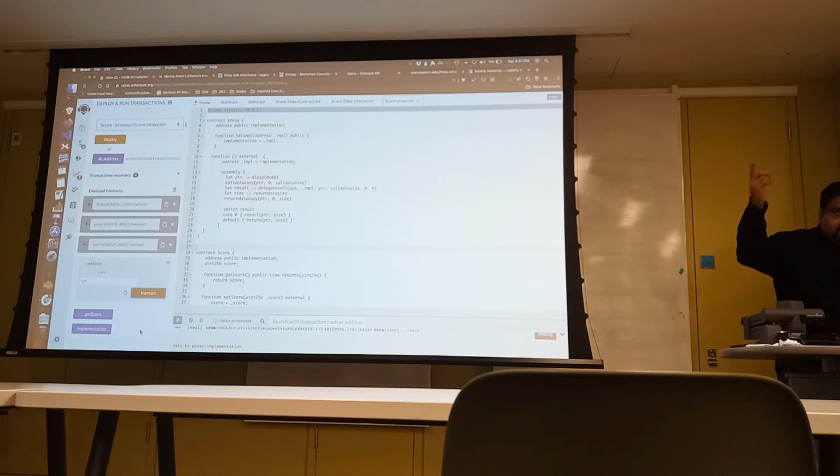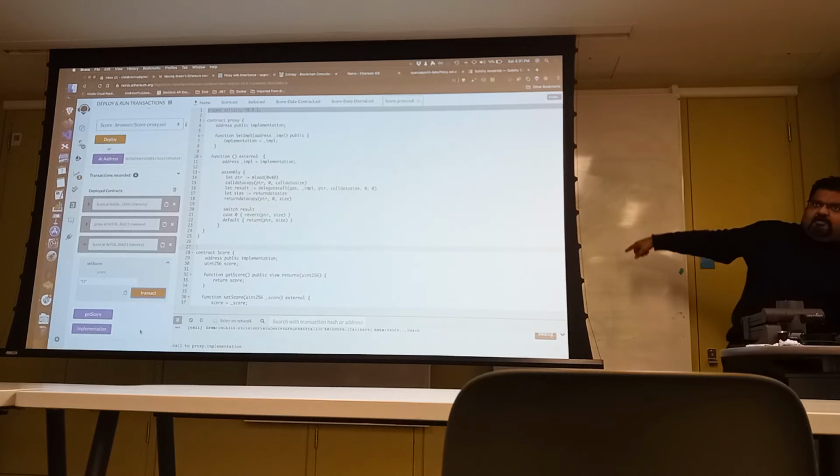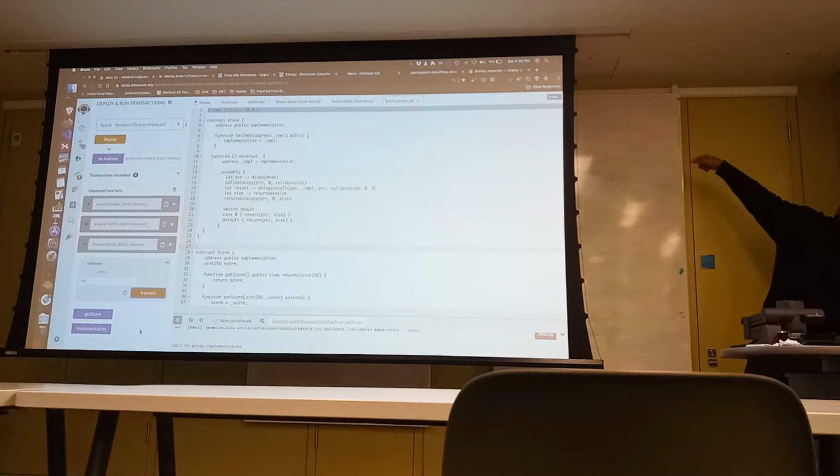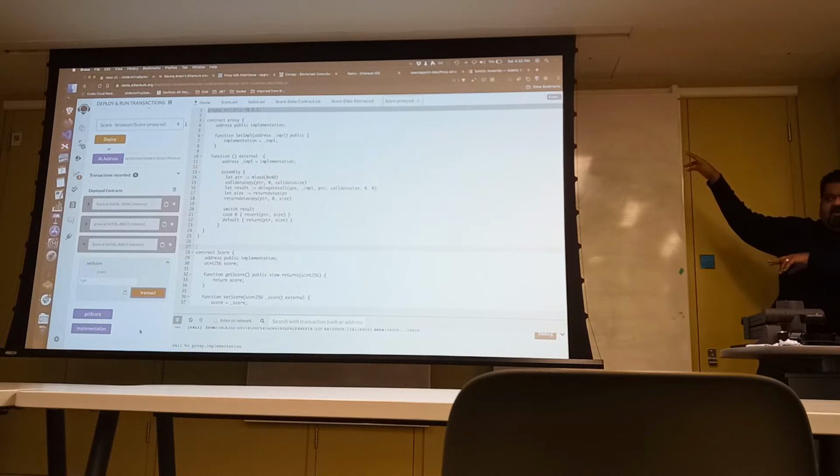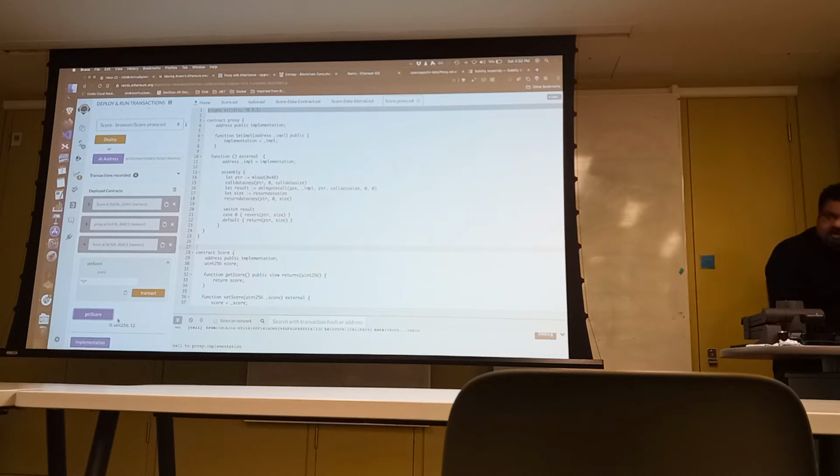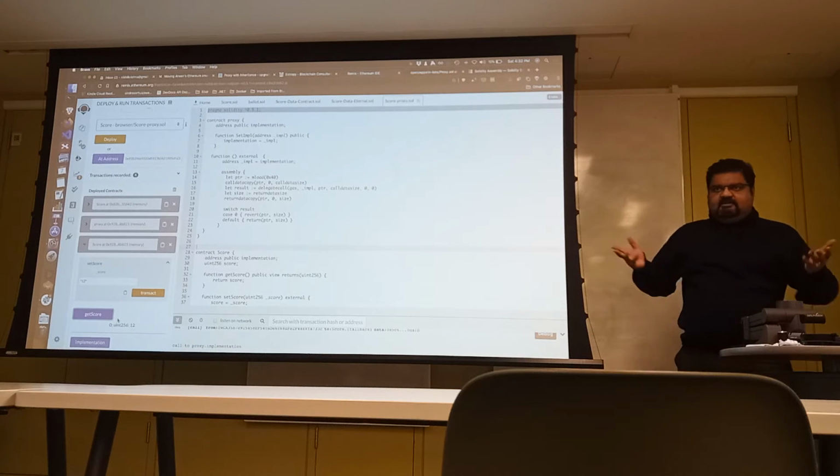it is actually going to the proxy, and then since that particular set score function is not there, it is going into the fallback and then going into the actual score contract, running the set score, and then doing the get score, and I get the value. That's it.